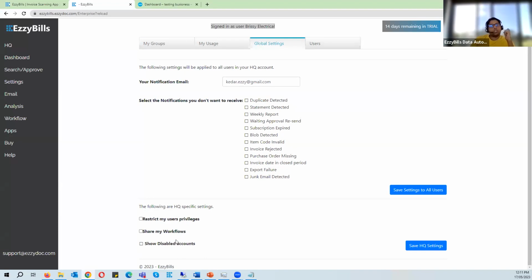Share my workflows and show disabled accounts. So what does it mean when it says share my workflows and show disabled accounts? Again, workflows is something which the support team does for you. Whenever you need a customized workflow or you have certain specific rules requirements, we always encourage you to get in touch with us and we would do it for you. Once we do it for you, then you understand and then you can do it for yourself.